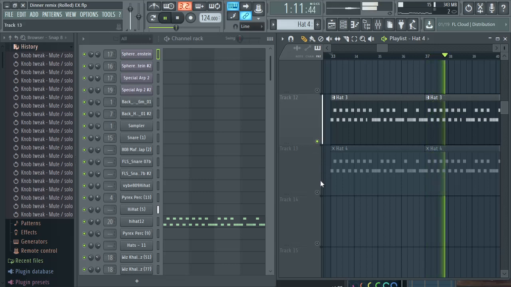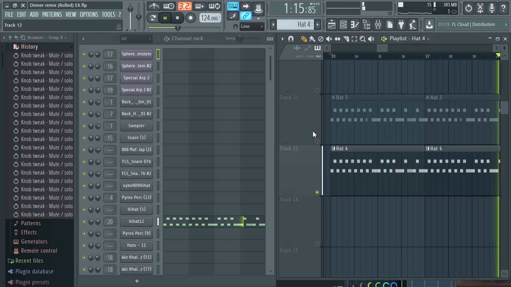And I stacked them too. I had a hat 3 and hat 4. And you notice, listen to this one though. It's low, and it sounds like a lo-fi hi-hat at that. So this is kind of similar to what I did with the clap and the snare, where I stacked them on top of each other just to give it a fuller sound.